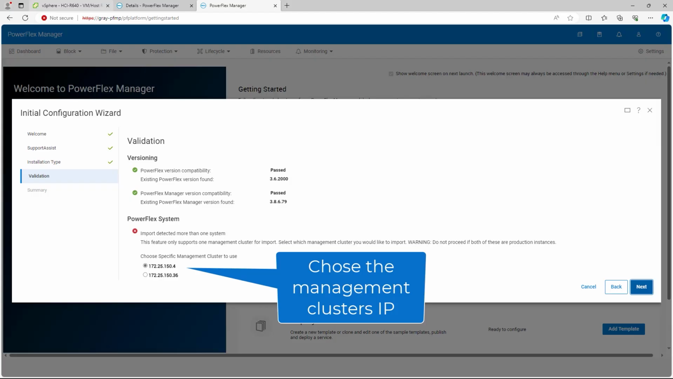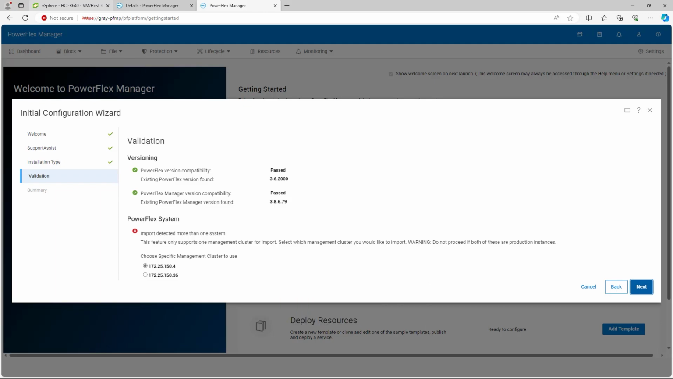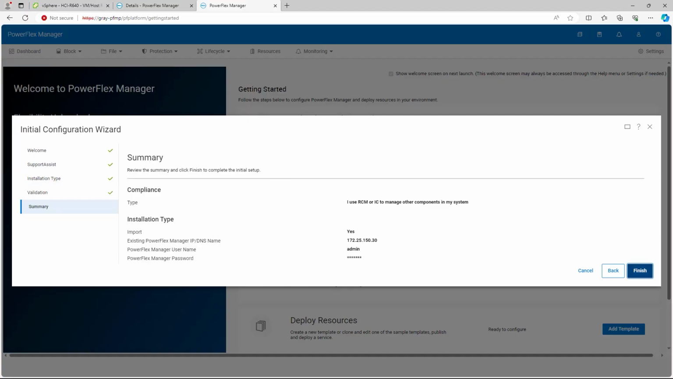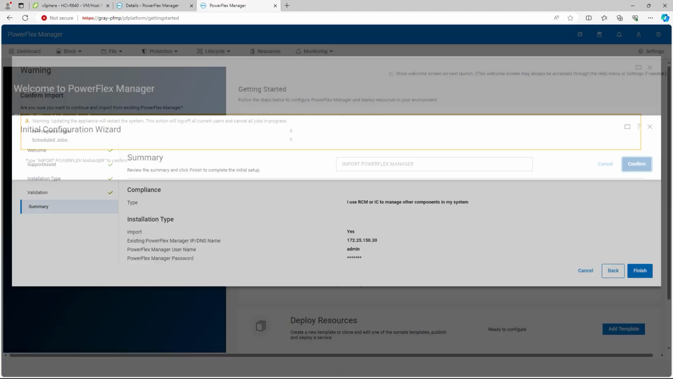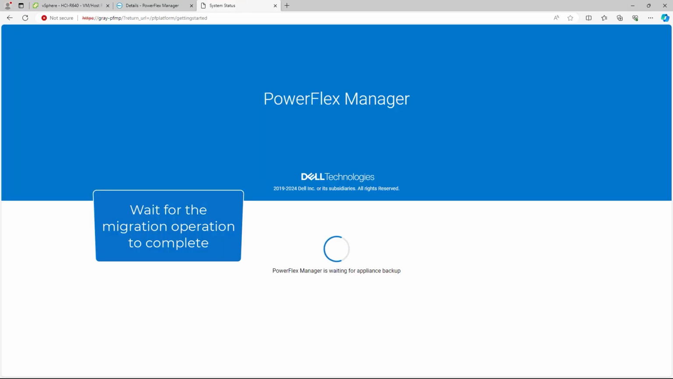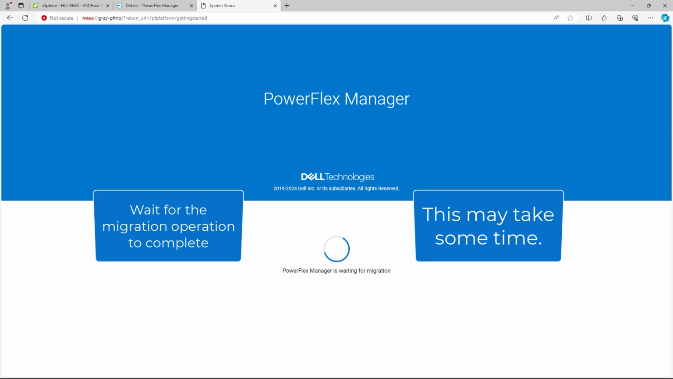It will then ask you to select the existing PowerFlex management cluster to import. Note, the wizard only supports importing a single management cluster. Review the summary and click Finish to begin the import process of the existing PowerFlex management environment. You will then be prompted to confirm the import of the PowerFlex environment. Please wait for the migration operation to complete. It may take a while to finish.